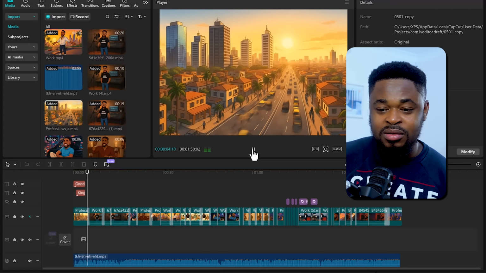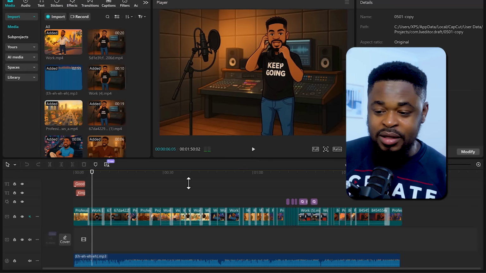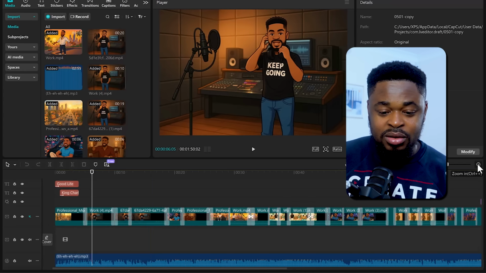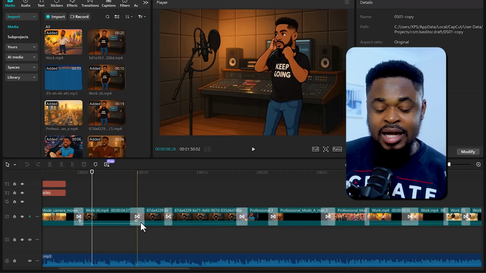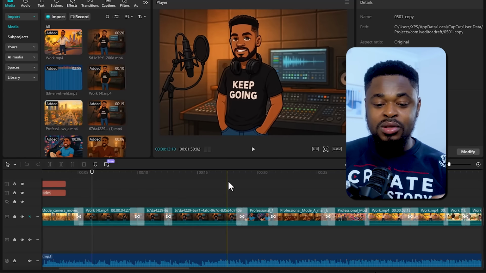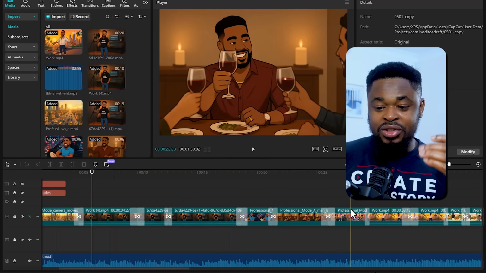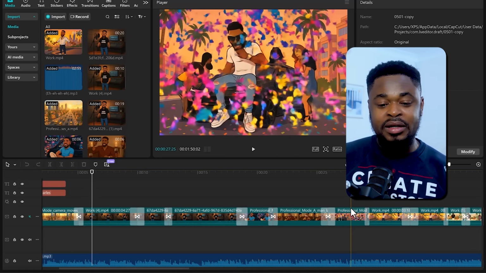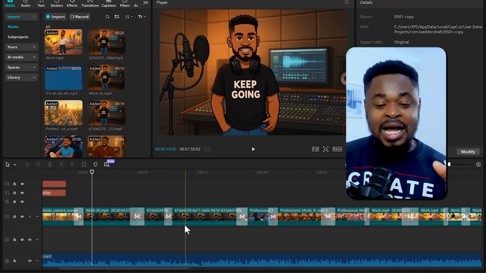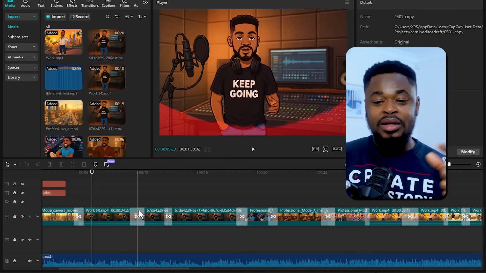So you can add transitions. If I zoom in here to the timeline, you can see all these are transitions. I had to bring all the videos down here to one track. I carefully dragged them to one track without moving them left or right, so that I can add transitions from one scene to another scene.